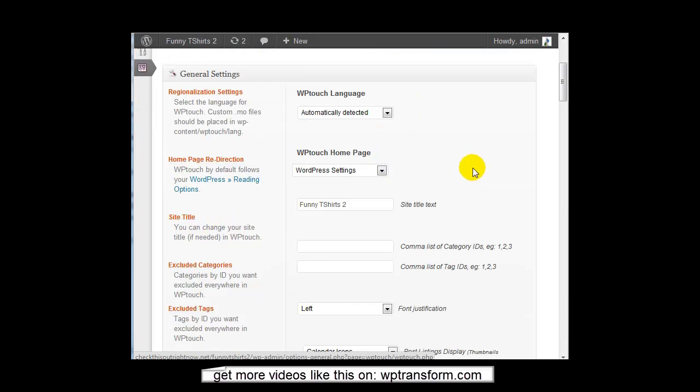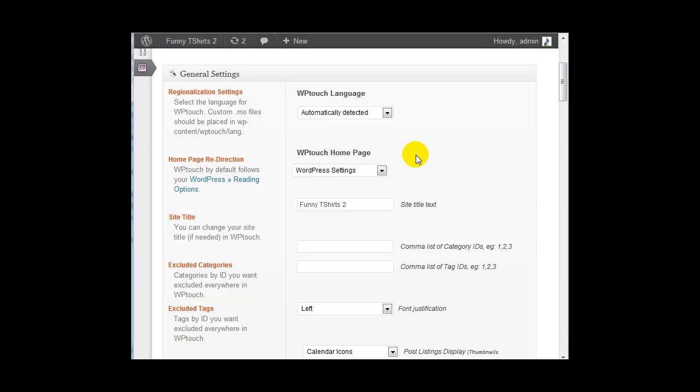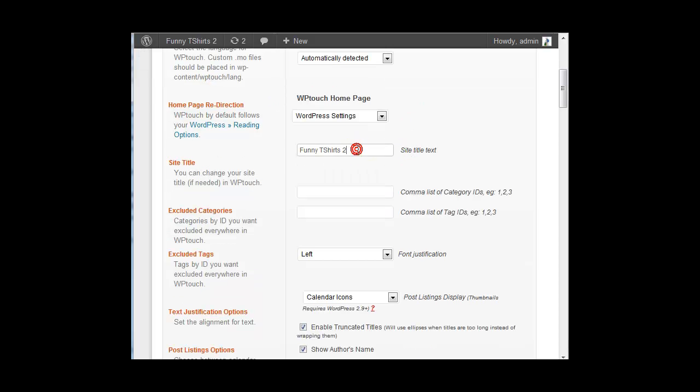And it says homepage redirection. And you can set the home page as to where you want mobile users to see first. So you can specify a specific page, and it can be a different page than what the regular PC users see. So what we're doing here is we are customizing the experience for a mobile user.